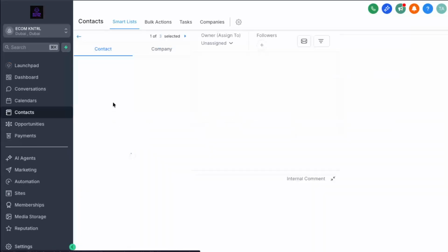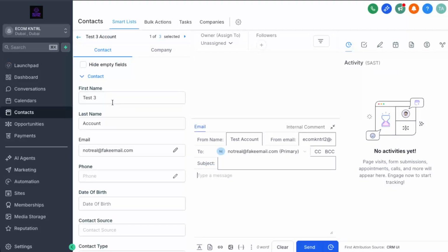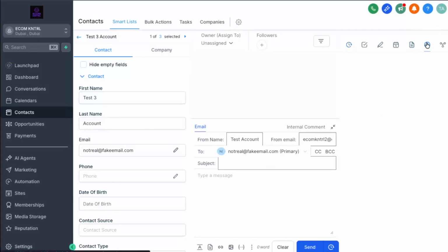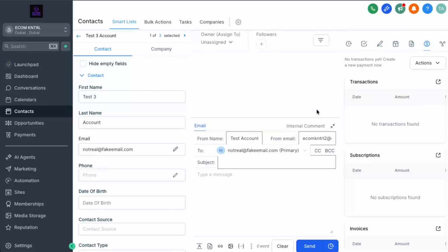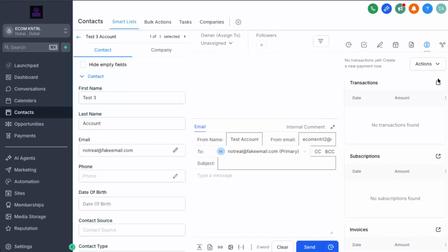On this page, you'll see different tabs and icons related to their activity, notes, and more. What we're interested in is the payments area. Look for the dollar icon, which represents payments, and click on it. This switches the view to show all payment-related information for this contact, such as past charges, invoices, or subscriptions if there are any.